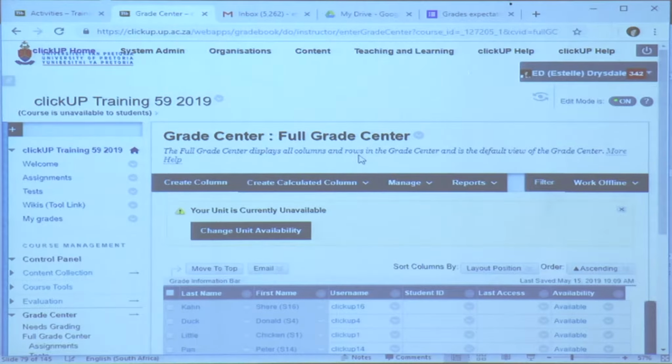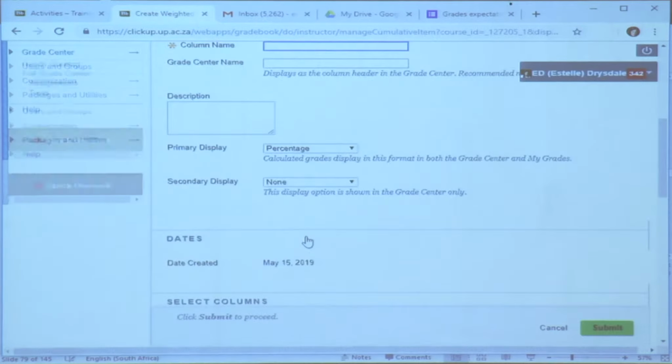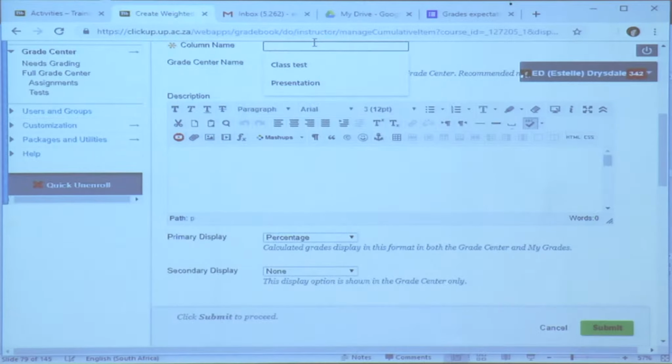So when you go to the full grade center, go to create calculated column. You have weighted column there. So I can call this my semester test or semester mark rather, or you can call it a progress mark or whatever you want to call that mark.